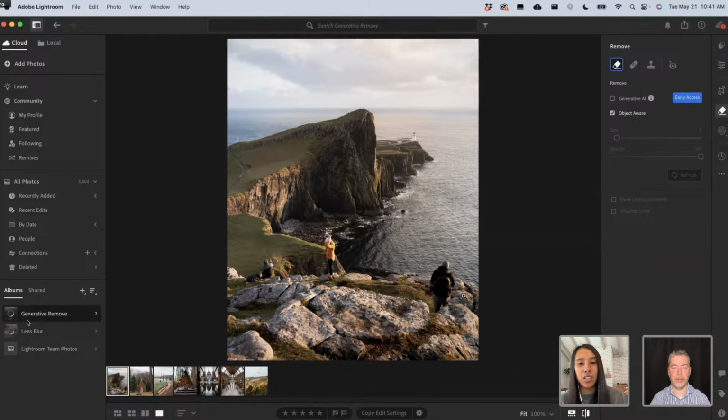And it's going to be a fun challenge to go home and see how Generative Remove will use AI to remove these distractions and pretty much bring new life to these images that I thought were unusable. So yeah, I'm very excited to see how I'm going to start using this when I'm traveling.